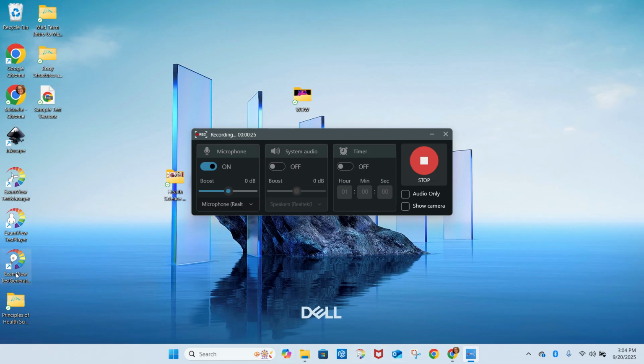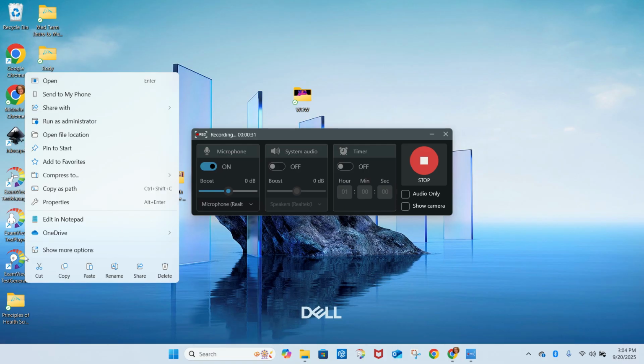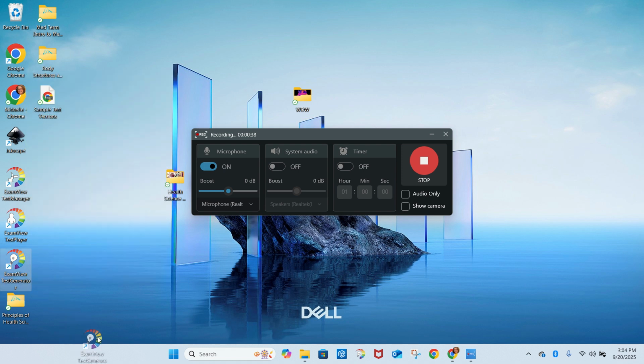So right there it is. They all look like this: the test player, the test manager. Just ignore those. This one is the one you need, and you're going to want to say pin it to start or taskbar. I think I did. I just pulled it down here and dragged it over to where I wanted it. It worked. You can go from here.